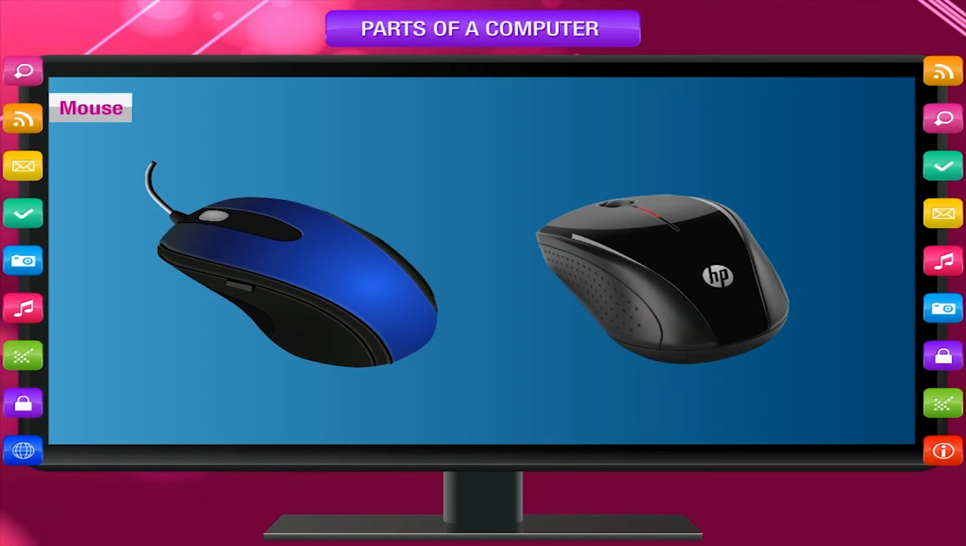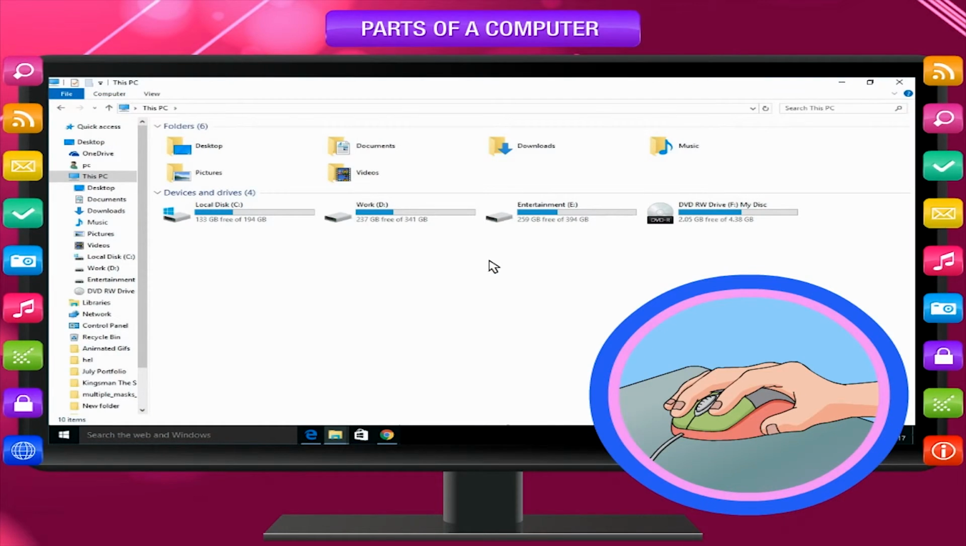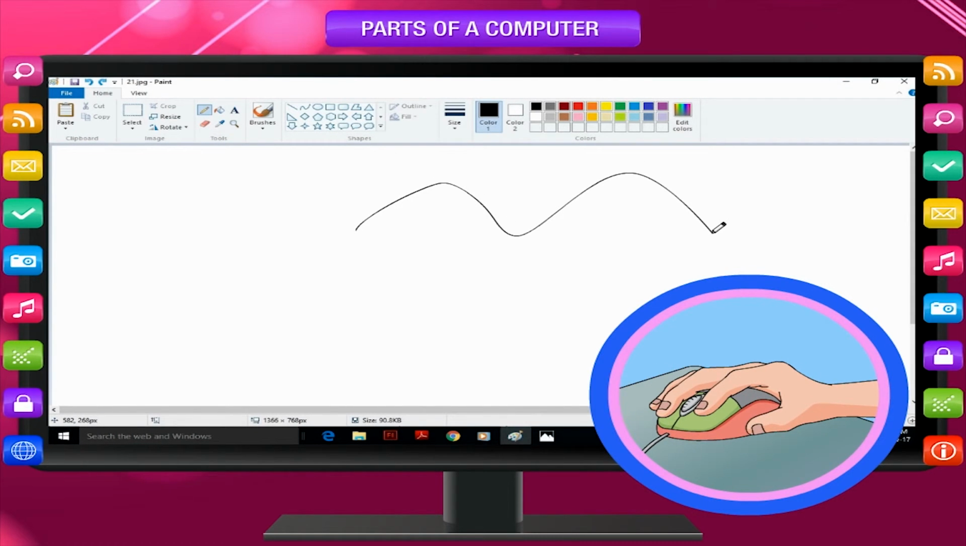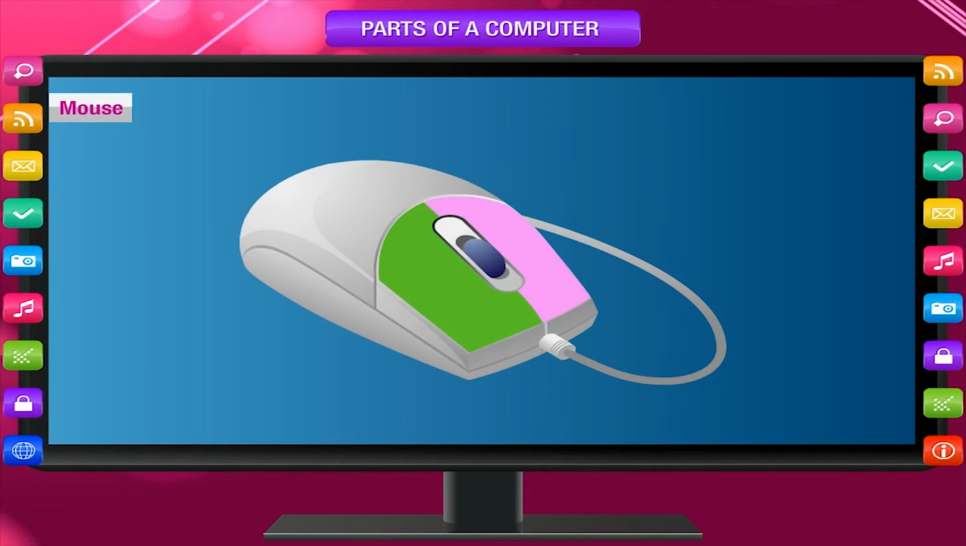Mouse. A mouse is small in size and has a tail, wire or cable which connects it to the CPU. When you move a mouse, you can see a pointer moving on the screen. You can draw pictures on the computer with the help of a mouse. It has 2 or more buttons.